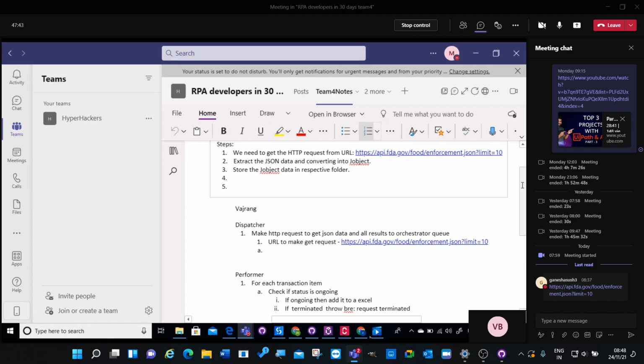Actually, Vajrang has to correct us. I'm thinking this is for internal purpose. As a team of developers, how we are able to move further to complete one task in the form of dispatcher and performer. That's what we are discussing here. I'm thinking mainly for the team of developers, but I'm not sure, Vajrang will correct us.